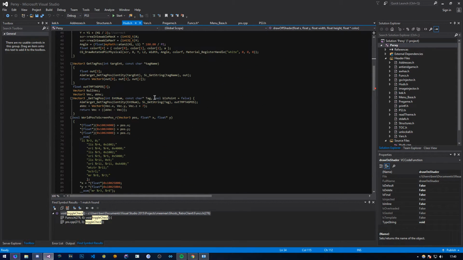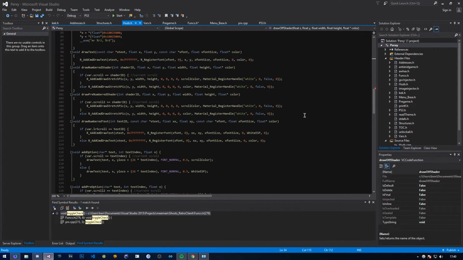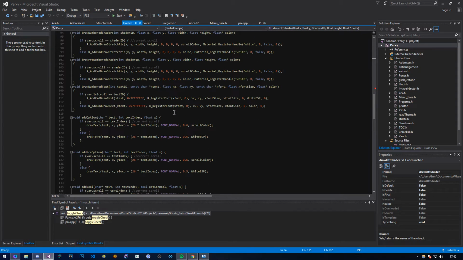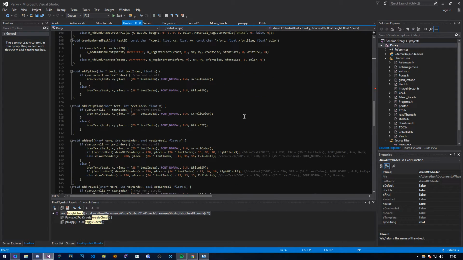Drawing lines, don't use it. Well, I don't. It's for ESP. Never bothered adding ESP. Drawing text, numbered shaders, which was for the original menu base, but I don't actually use it anymore.